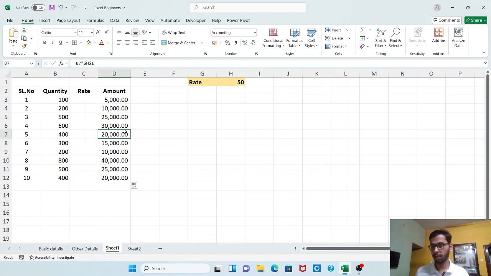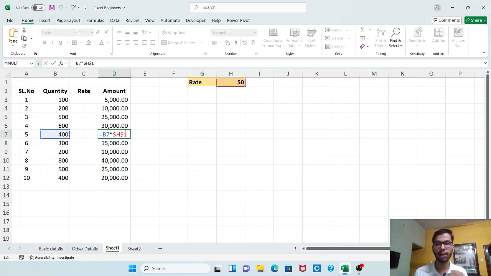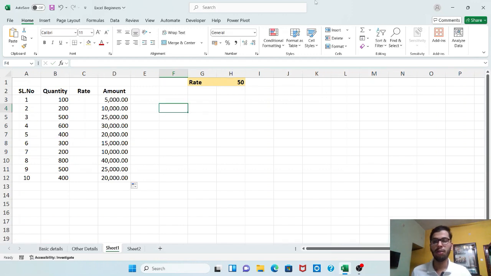If I just come over here and press F2, you see that it's coming as B7 into H1, that is my H1 is not moving while going from one cell to another because I have provided an absolute reference or fixed the reference to that particular cell itself. Now over here, if you are wondering that I need to put the absolute reference for the entire H1, you are wrong.